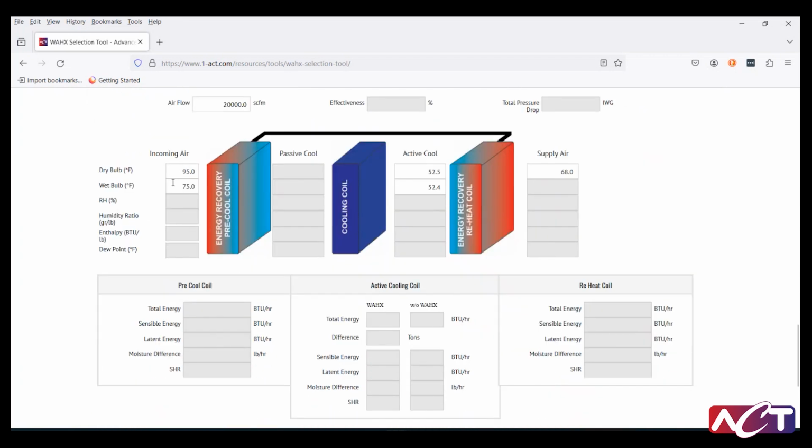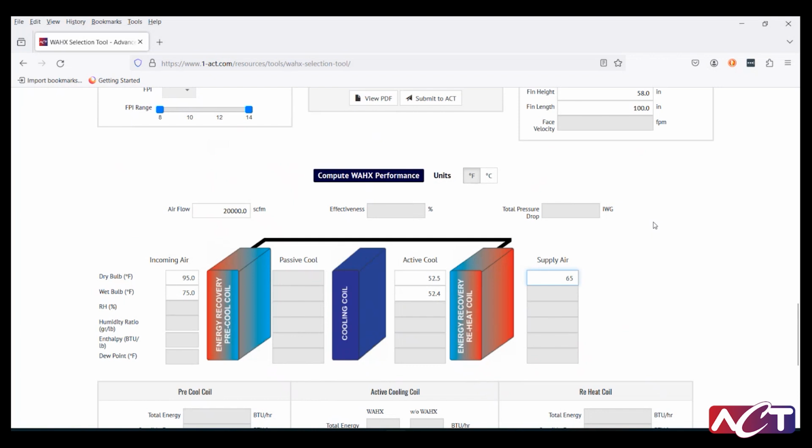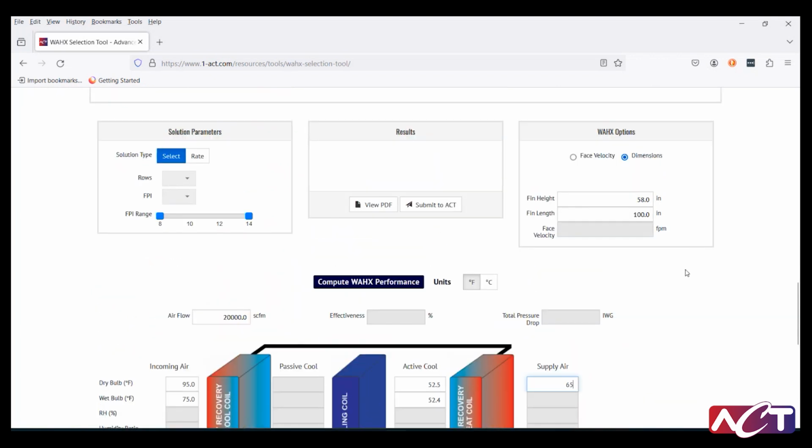And then we're going to leave this 95 degree design point day at 75 wet bulb. Our cooling coil looks good at 52, 52. And I'm going to make a slight change to the delivered air temp at 65. So now with that, we're pretty much set to do a compute. But you know what? I want to limit this to 12 fins per inch. So there's a little slide bar up here that I can limit. I could have just as easily made this a 10 fin per inch coming down here, but let's leave it at 12.